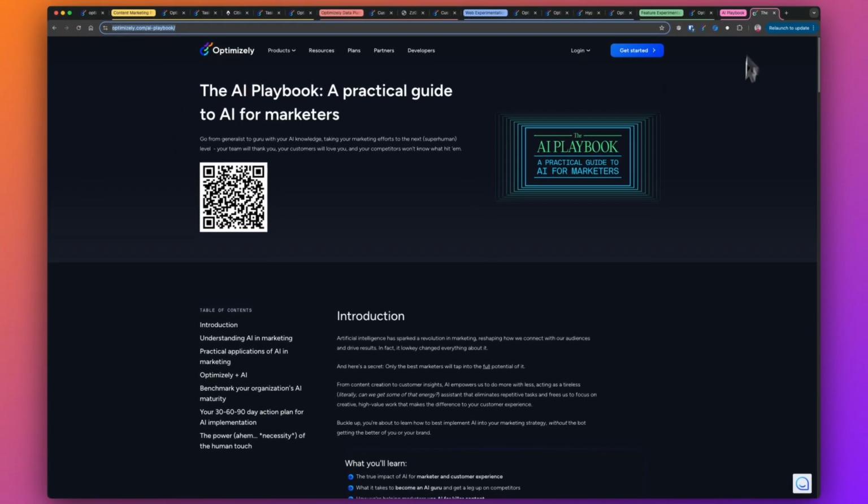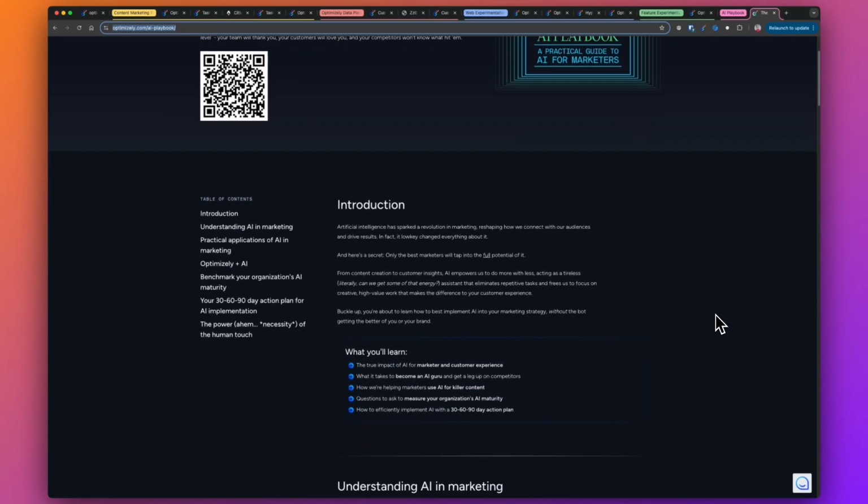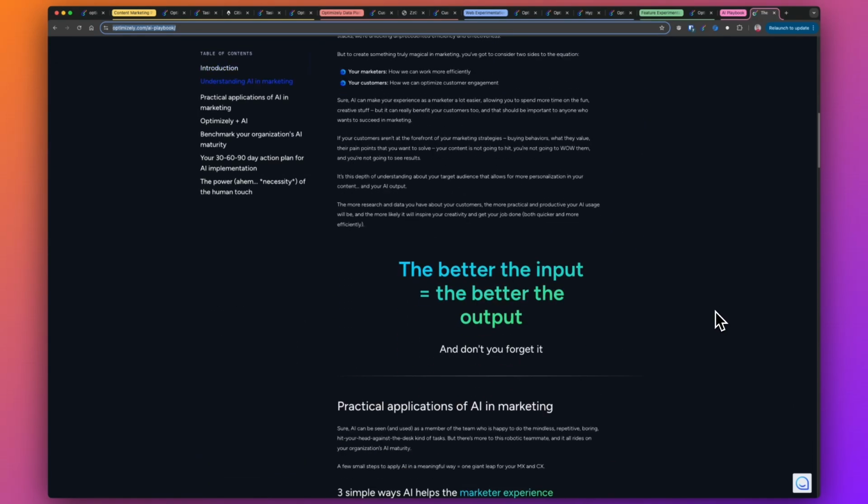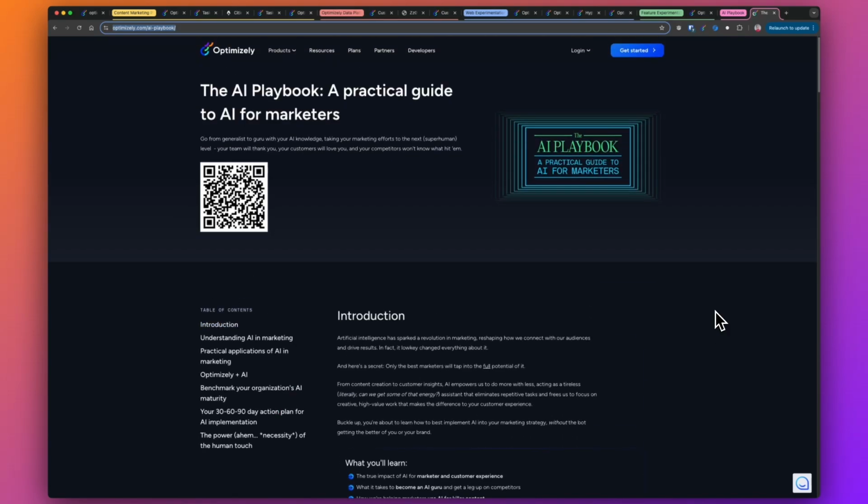Last but not least, Optimizely has recently introduced the AI playbook. It's a practical guide to AI for the marketers. And this describes how you can actually implement AI in your organization from a marketing perspective.